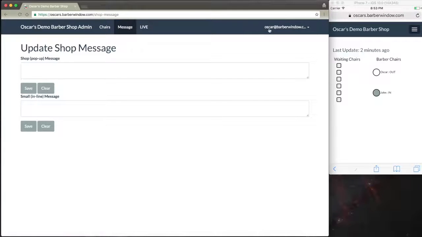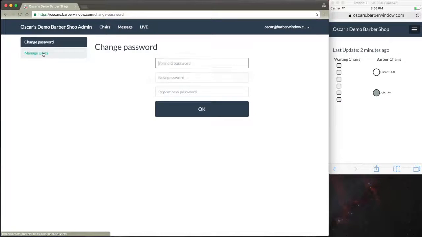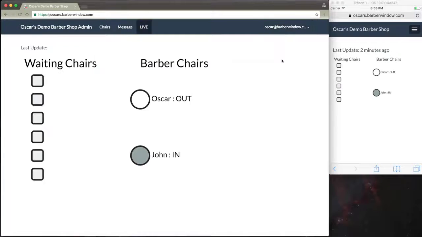I'm just real quick going to cover a few of the last screens. The live screen gives you a view of the barbershop that's exactly the same as the customers see. And if you go over to the menu, there's a little settings section where you can do things like change your password and manage the accounts of the people who are allowed to log into the site. Let's log out of the private side of the site and visit the public side of the site.